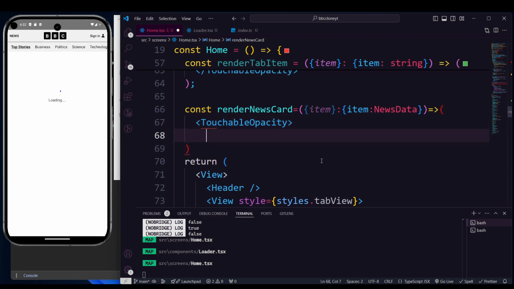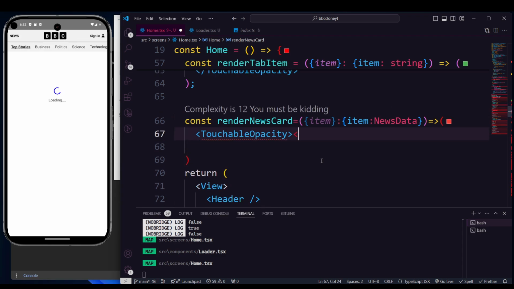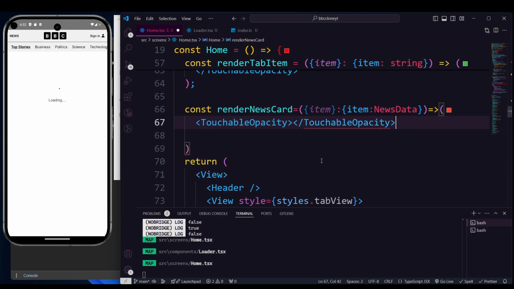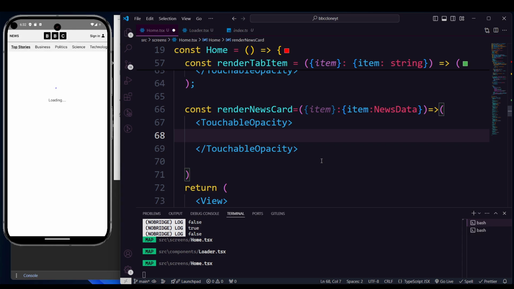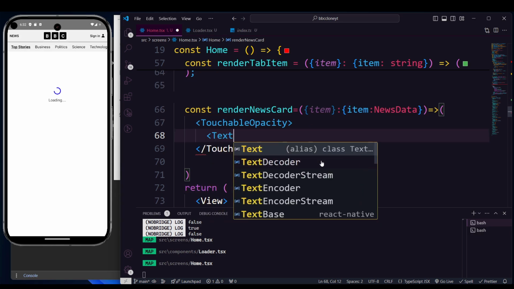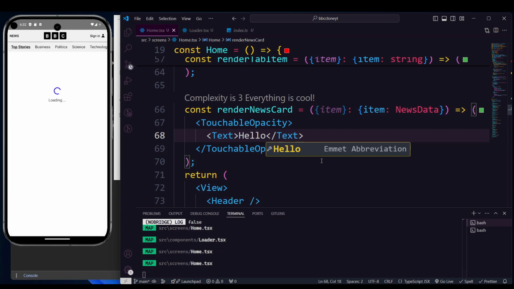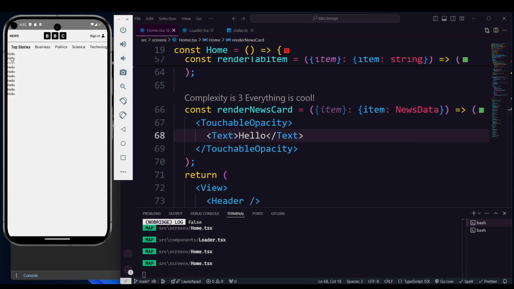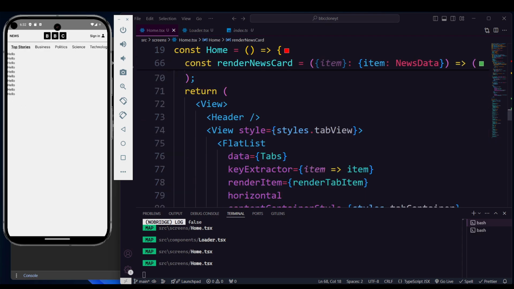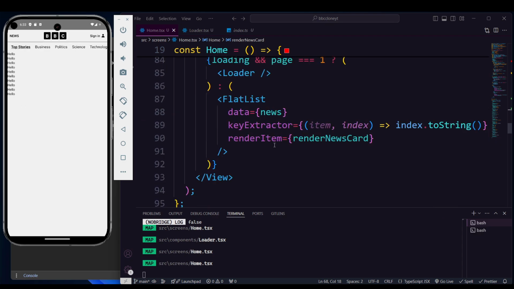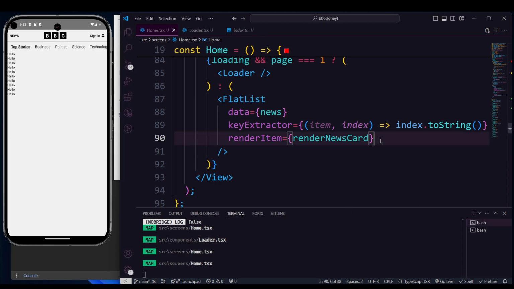Should be touchable opacity here. Okay, so in that touchable opacity, first thing first, we're gonna just pass a text which should be hello. Just see if the hello is coming. As you see loading, and now we have the 10 hello is there. Okay, so that means it's working perfectly. And also need to make several scenarios here.